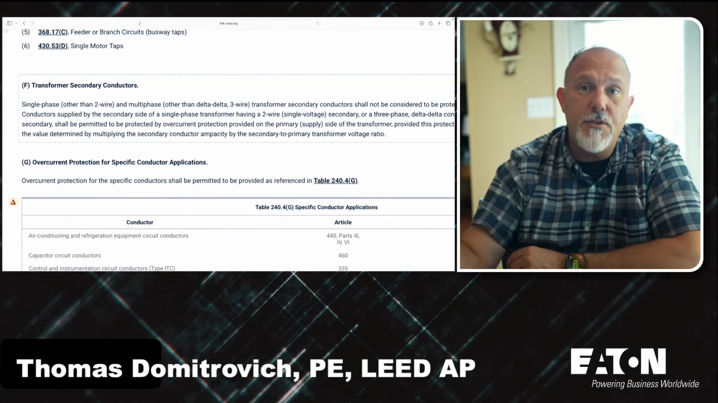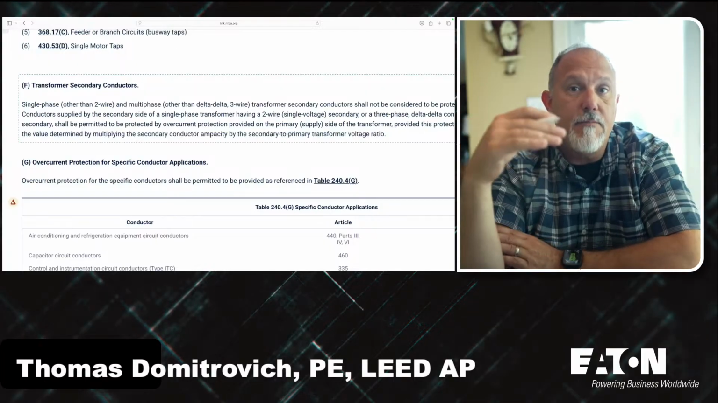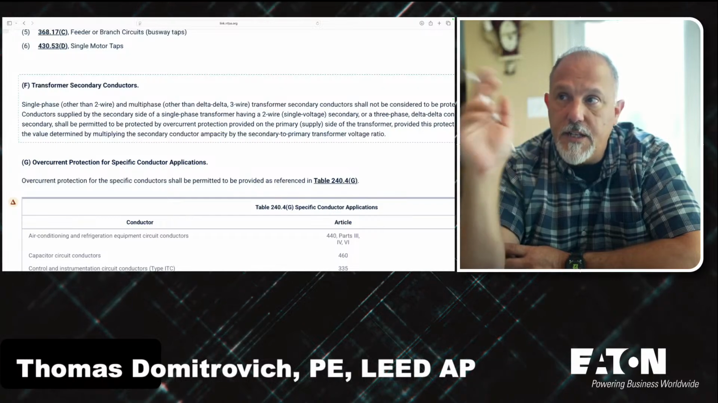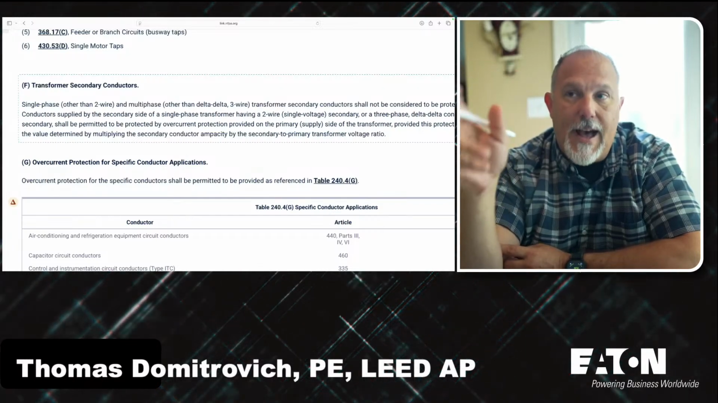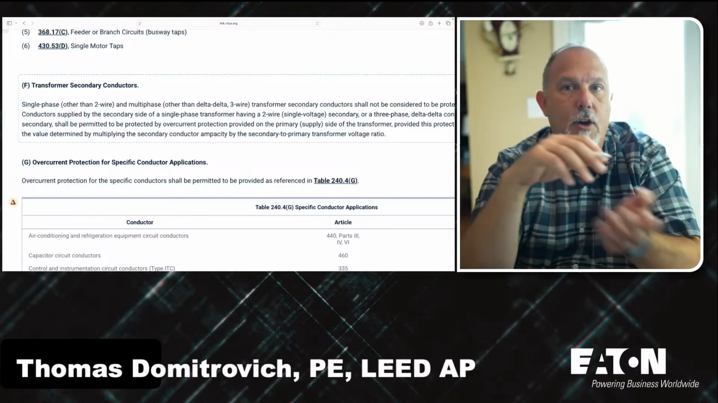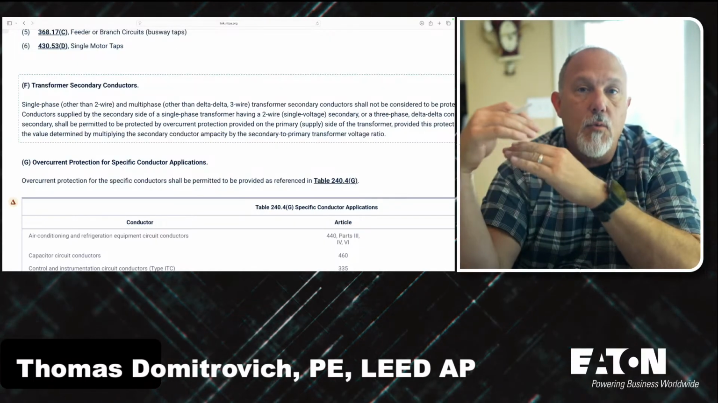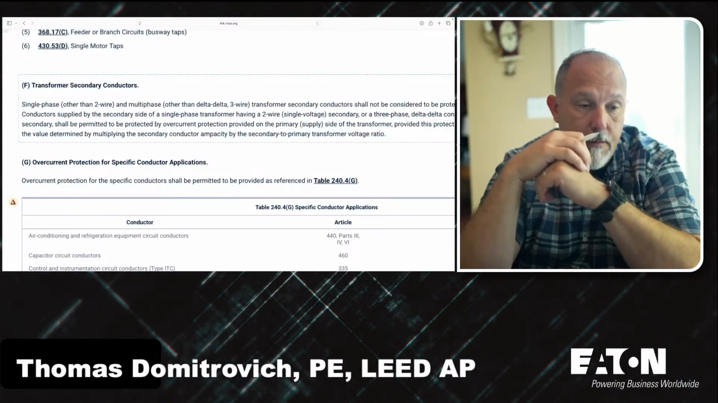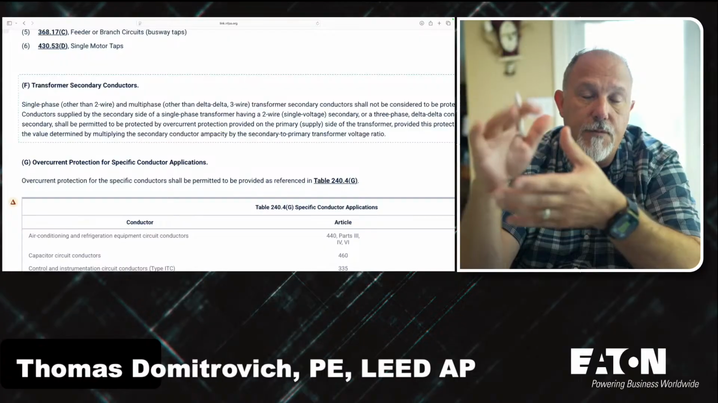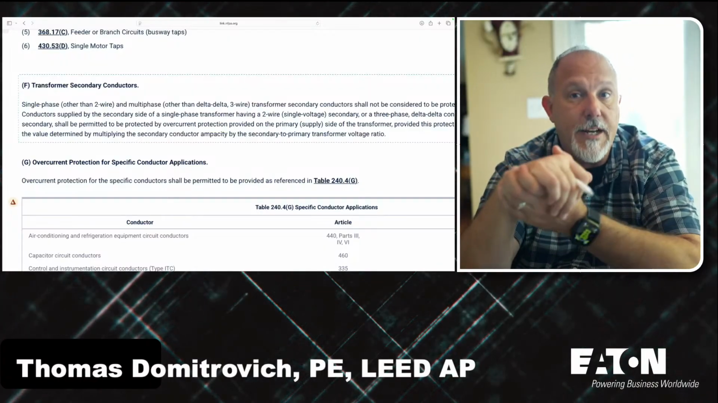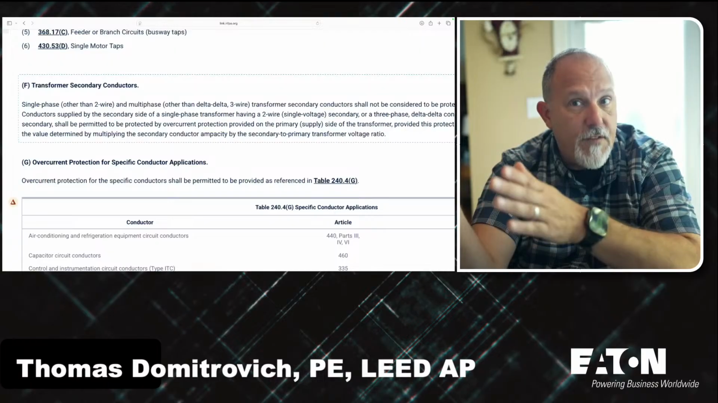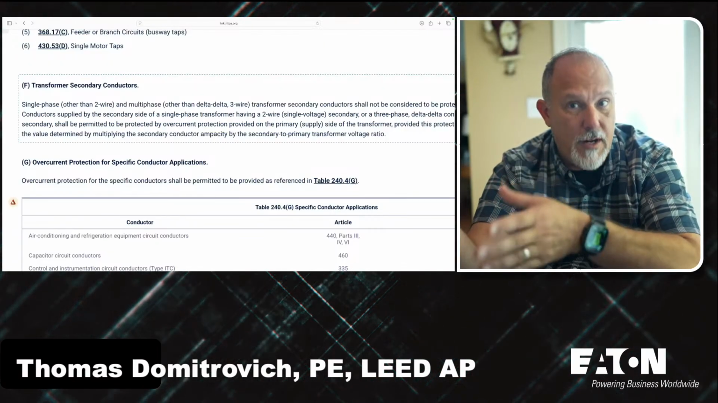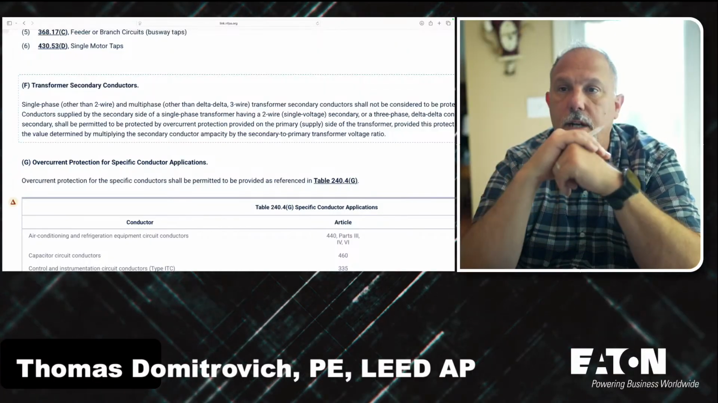Transformer secondary conductors, remember those transformer secondary conductors in many cases are not protected at their source. So this tells you that fact that it's not protected, and that's why we have the rules for transformer secondary conductors. And it's still in 240 where we have our transformer secondary conductor protection. 450 is not going to tell you how to protect the transformer secondary conductors because 450 deals with transformers. 240 deals with those conductors.